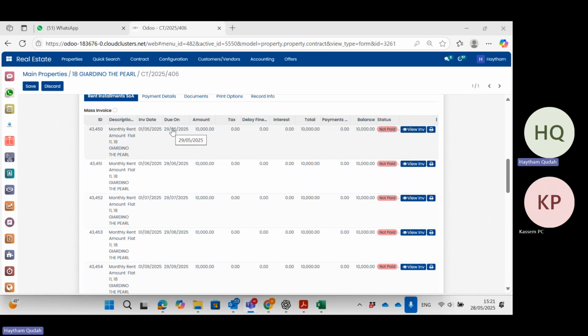So you prefer to make the due date here manual, right? Yes, yes. You get the point. What's the reason for that? In this case, now it's a fixed date, so we cannot change it here, right?